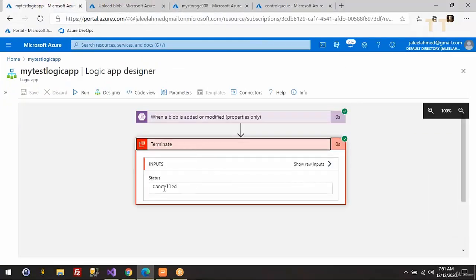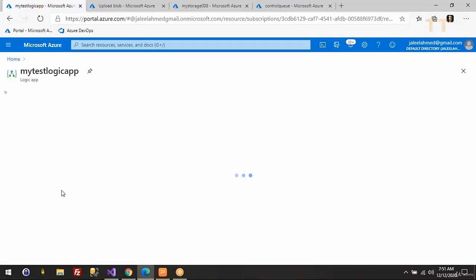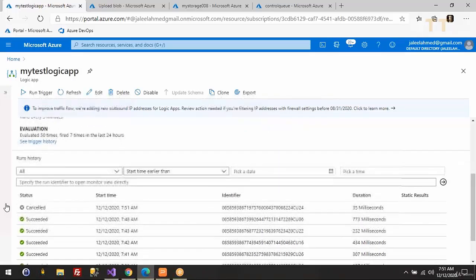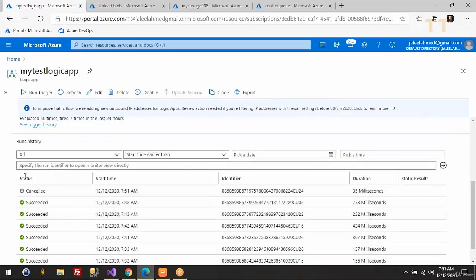It just executed the terminate. The return is cancel. I just want to show you this one. If you go to the history here, you see the status or output of that. You see everything was successful. The status is cancelled now, because we returned status as cancelled there.